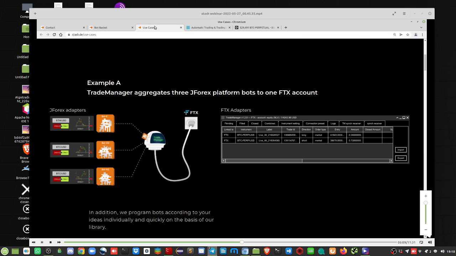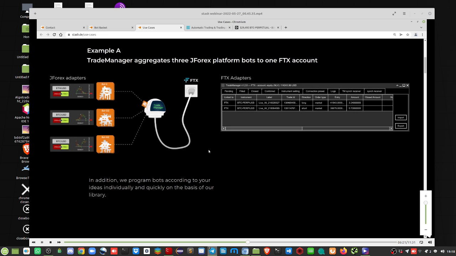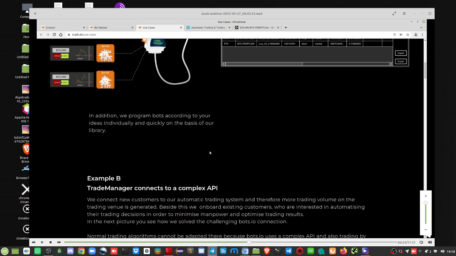So let's go back to example A. So you've seen just by one JForex to one crypto exchange. So we can use this for other exchanges as well. Let's go to example B.